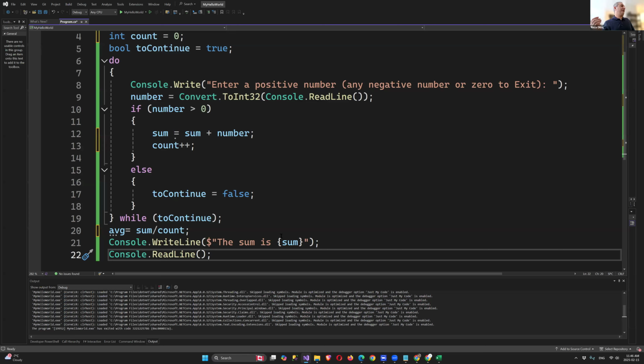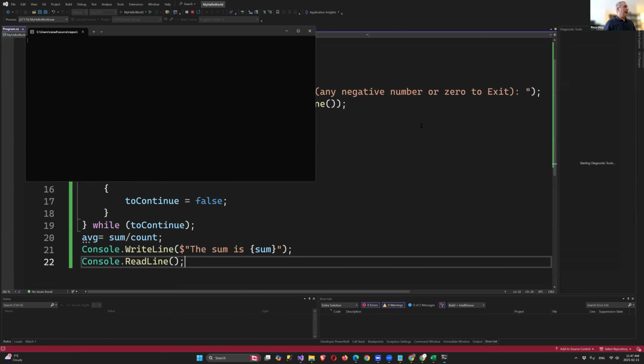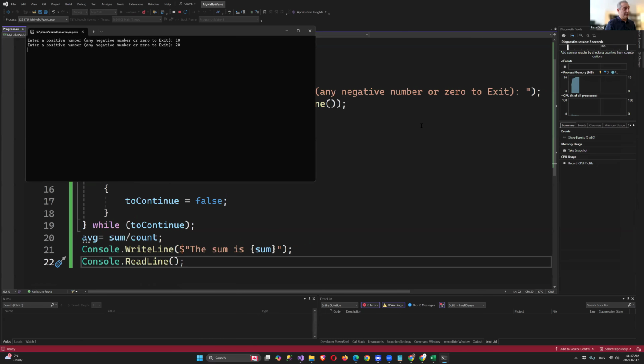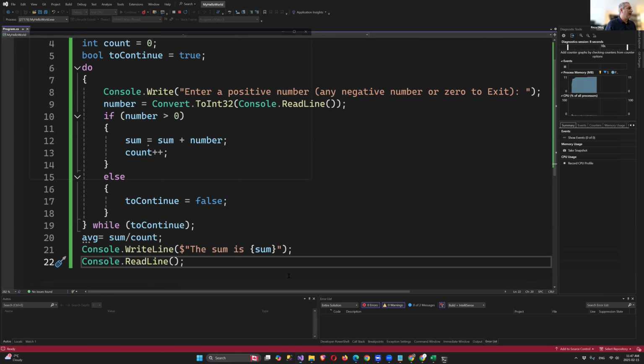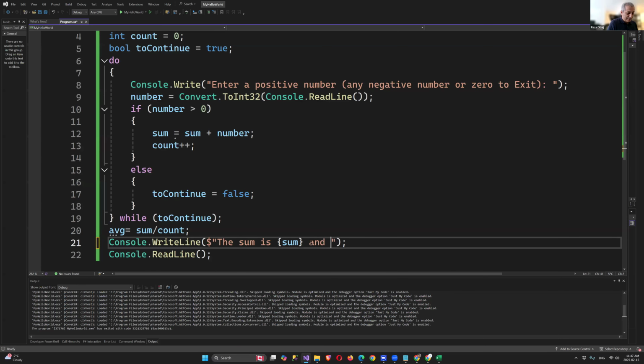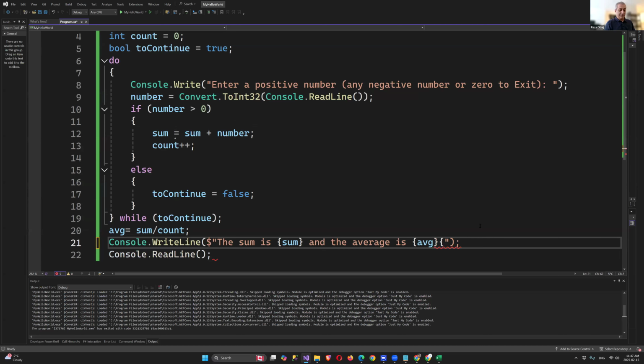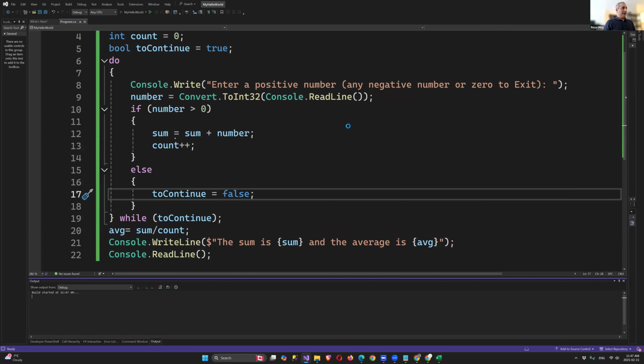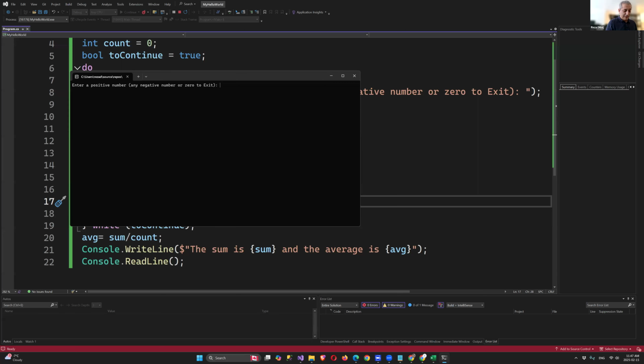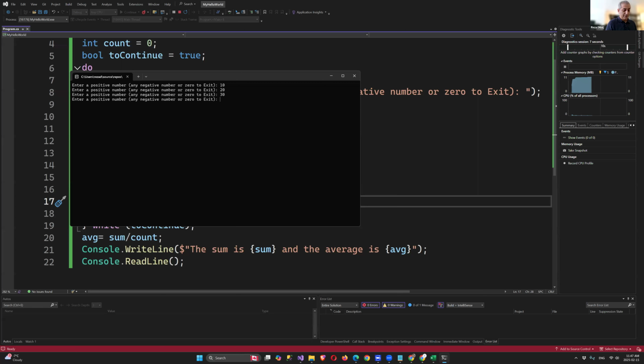For 10, 20, and 30, the average is 20. Let's see if it works. Fine. I'm gonna say 10, 20, 30, and the next number is -1, and it's going to say the sum is 16. I forgot to say, and the average is AVG, right? Okay. 10, 20, 30, -1. Yay, it works.